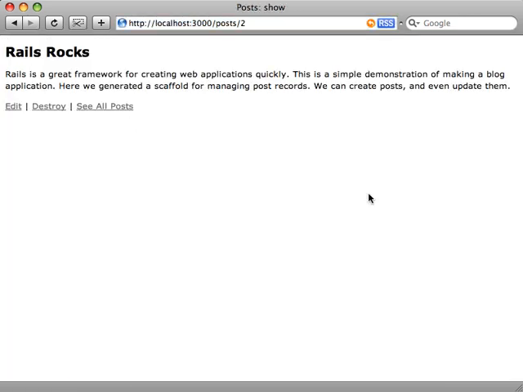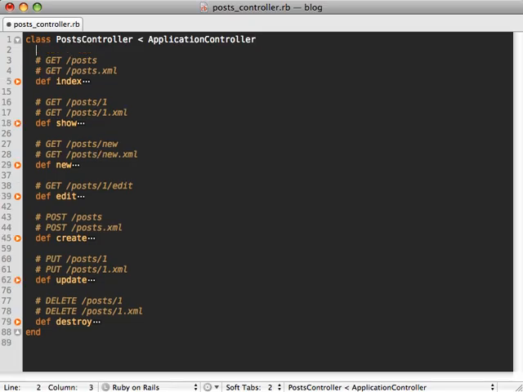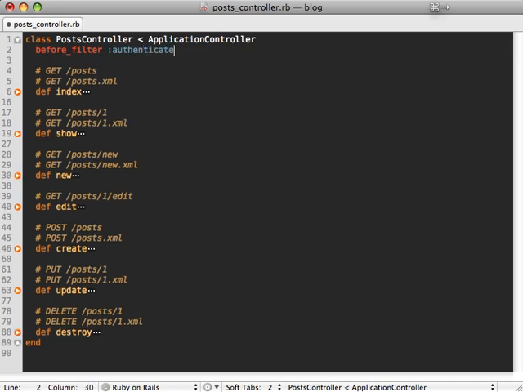Very nice. But right now when someone goes here, they can edit our posts and insert nasty stuff into here, and we don't want that. So let's protect this with some basic authentication. Well, back inside of our post controller, we can inject some behavior using a before filter. Let's call it authenticate. So this way we can change the behavior before a given action is called.